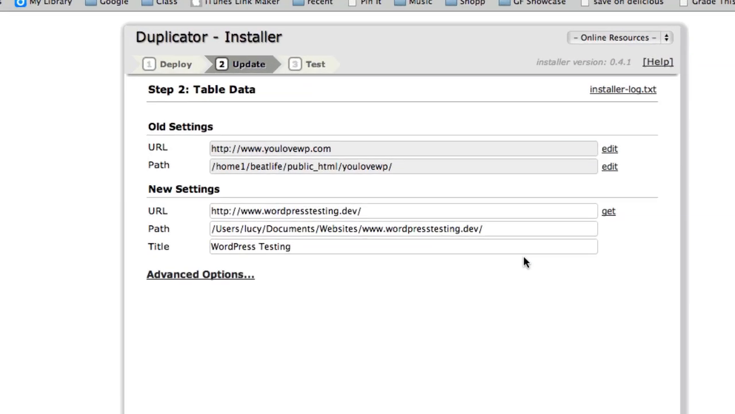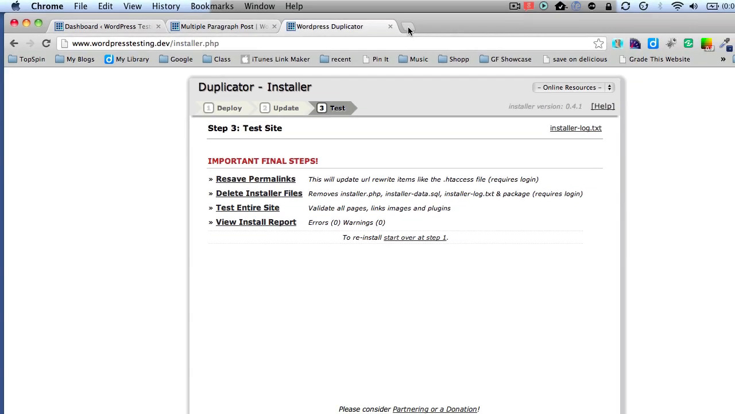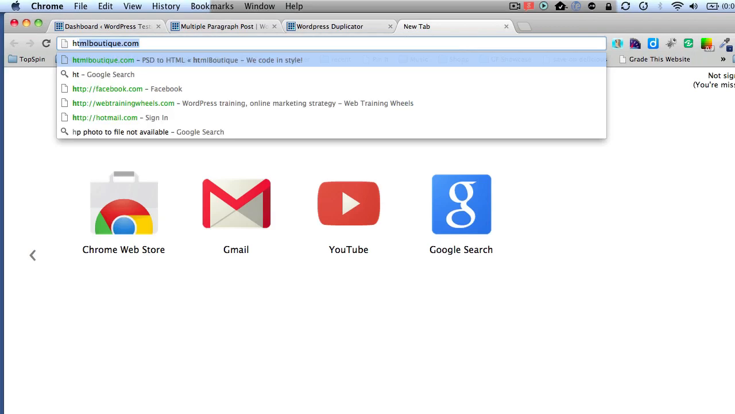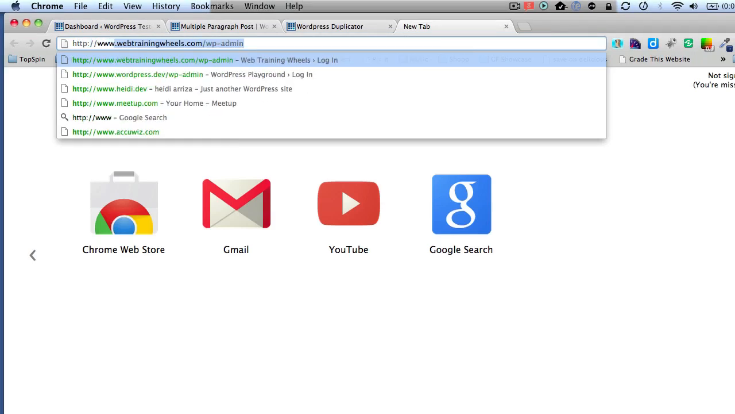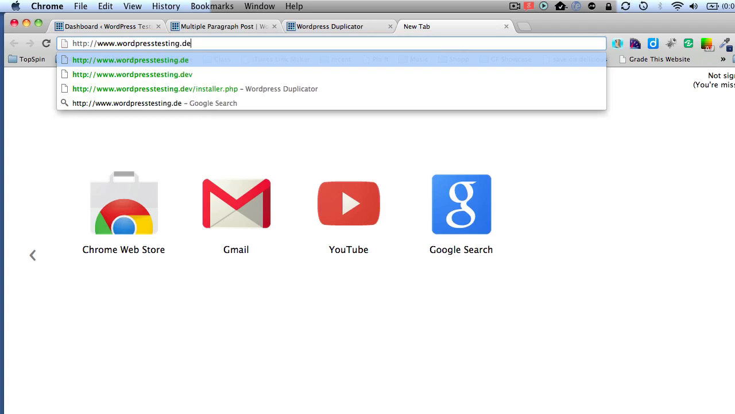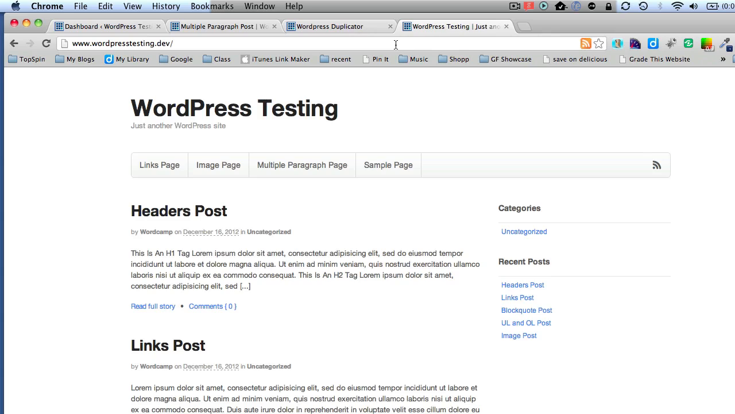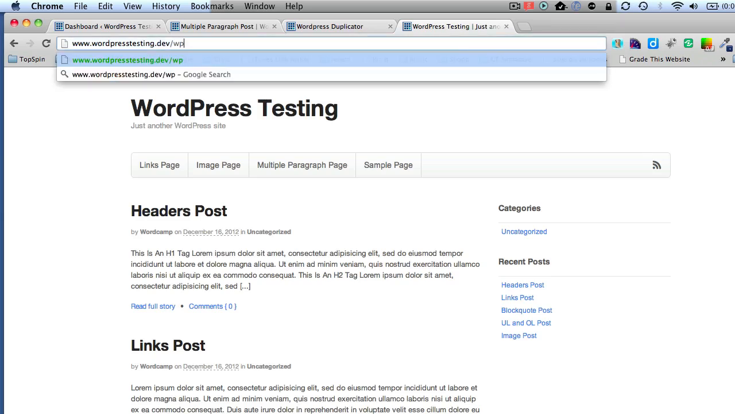So this screen is just confirming the old settings and the new URL settings, because what it's going to do is it's going to update all of the URLs so that everything points to this local wordpresstesting.dev URL, so that the site will run completely smoothly on my computer. Once that's done, we can then navigate to the test URL. And here is our Sandbox site running on our computer.